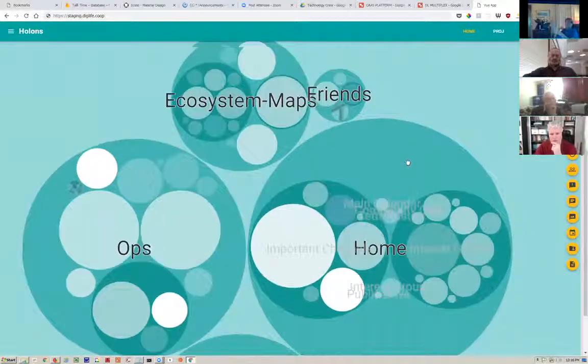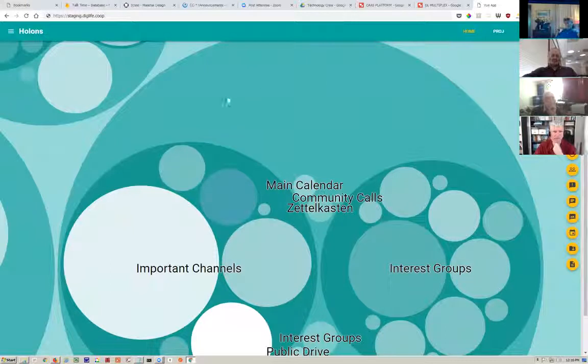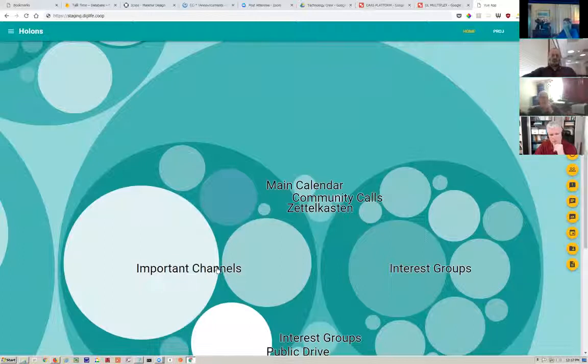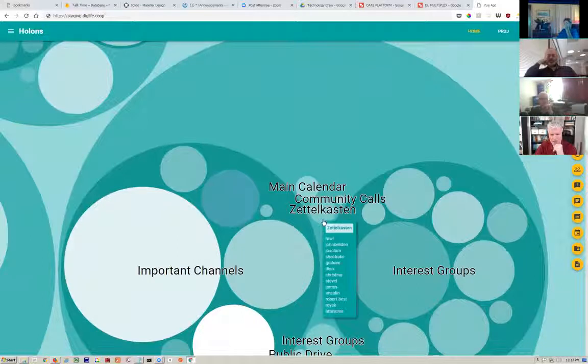So it's the same as before, zoomable, right? You can go in layer by layer. You can actually go n layers deep, but I just limit that to, I think, 4 layers for now. So if I go one layer deeper here, you see something called important channels, and then interest groups, and then channels that are outside these two.